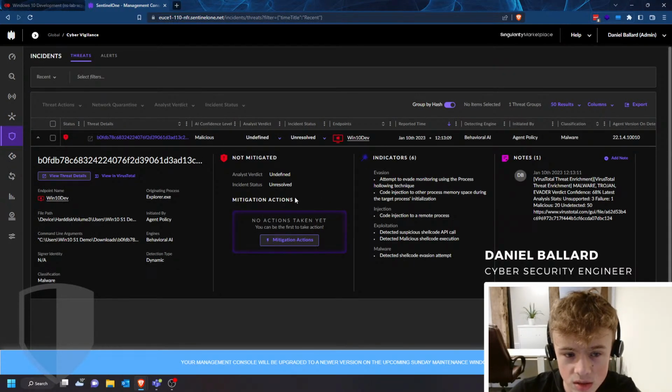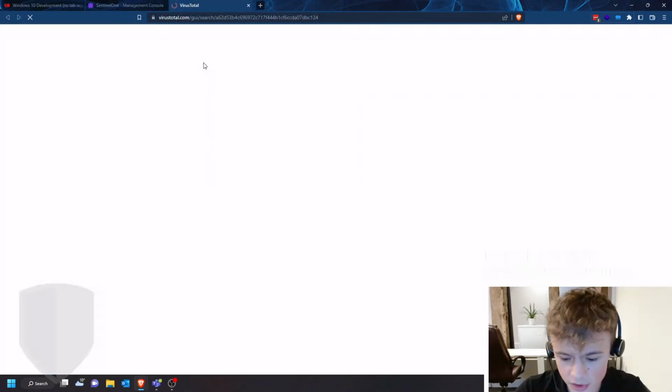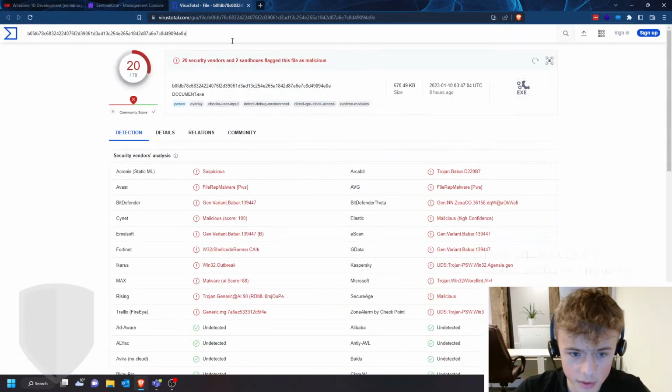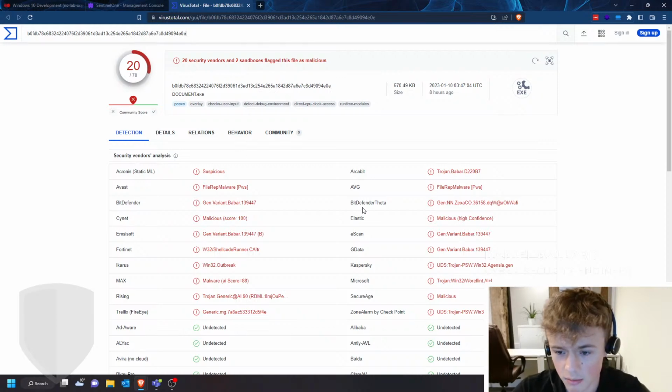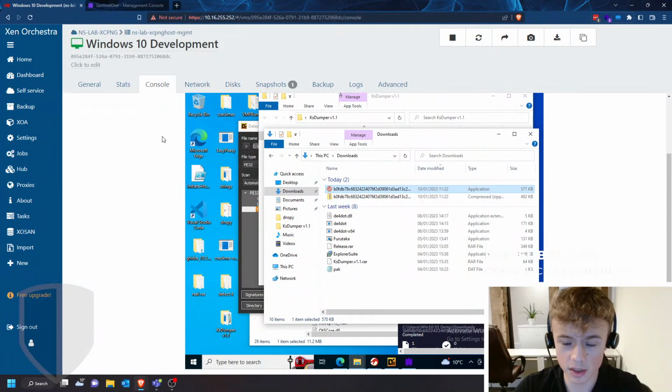And how was it detected? As soon as I ran it, it was like, oh, I was doing all of this stuff. Let's have a look in VirusTotal. You can already see that it's been detected by loads of different engines, but that's besides the point. We already know that it's malicious.